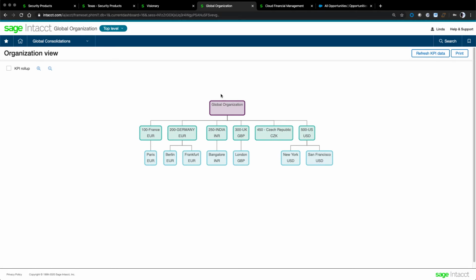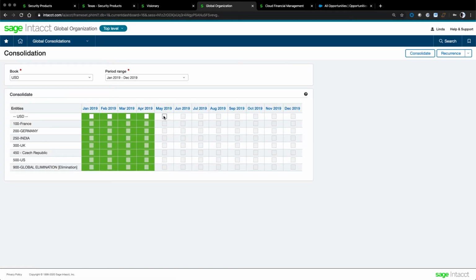Jumping over here to Global Consolidations, you see that at this top level, I have entities in multiple countries around the world. They're even running in different currencies. I can select Global Consolidation, where I can see my global organization displayed in a tree format. By clicking on Consolidations, I can consolidate just this group, or I can choose US dollars, which is the base currency for this company, and consolidate all my entities. I can roll them all up to my base currency, US dollars, for the period, and they'll roll up to this top-level entity, where I can analyze financial information in a single chart of accounts.